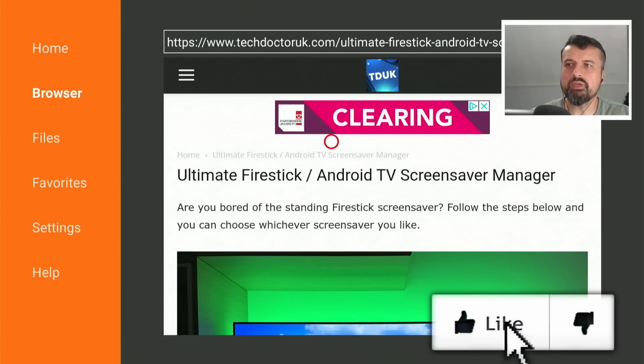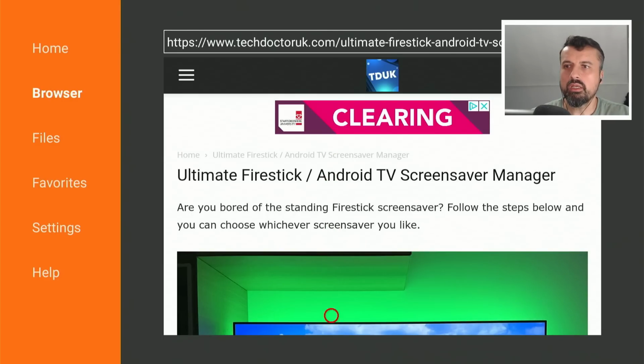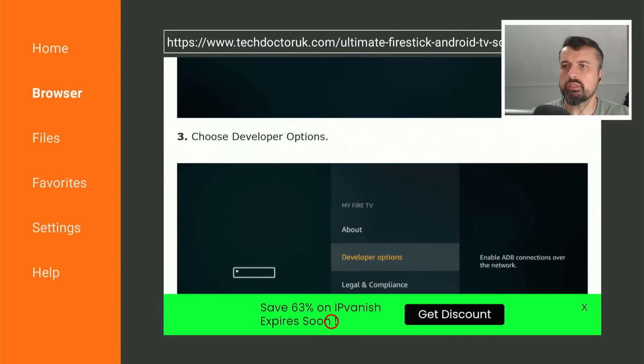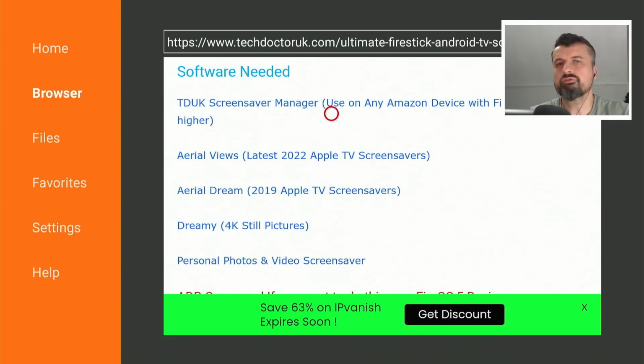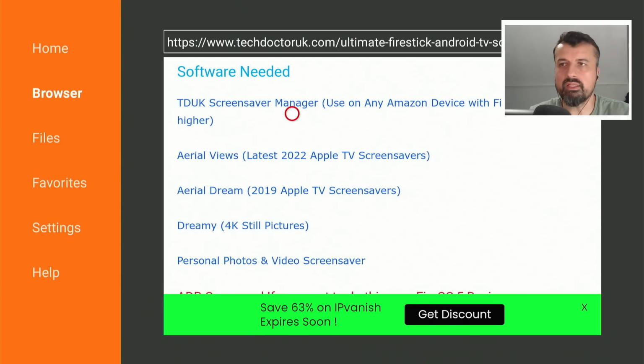So we can see this is the ultimate Fire Stick and Android TV screensaver manager. But if we scroll down, I've actually included a bunch of different screensavers that you can enjoy on any device. So keep scrolling down. First we have the tdoctoruk screensaver manager, and this is only to be used on Amazon devices, and the device has to run Fire OS 6 or higher. And this will basically allow you to change your screensaver using a really nice GUI interface. So no need to type in any manual ADB commands. You can now use your screensaver manager to change your screensaver to anything that you like.